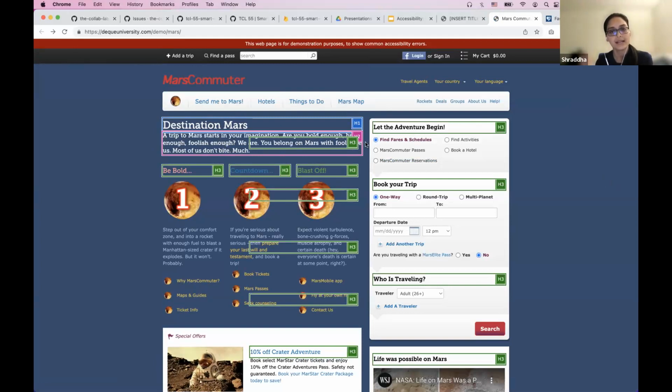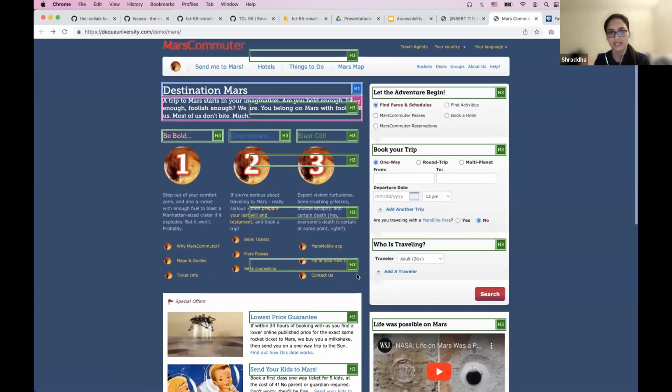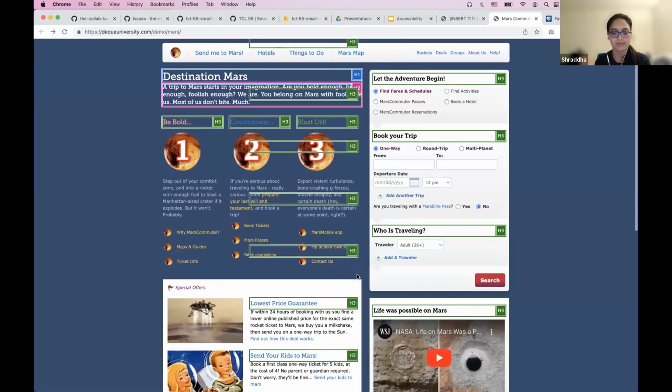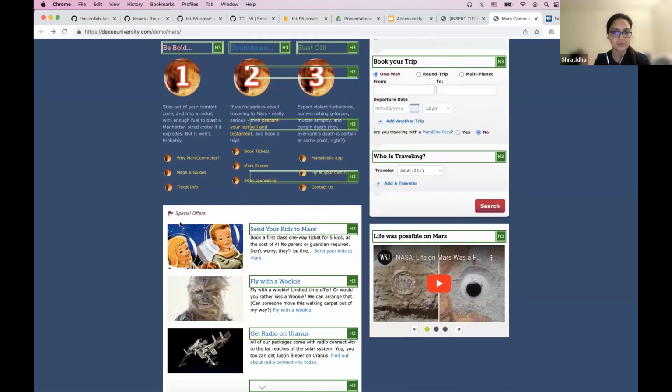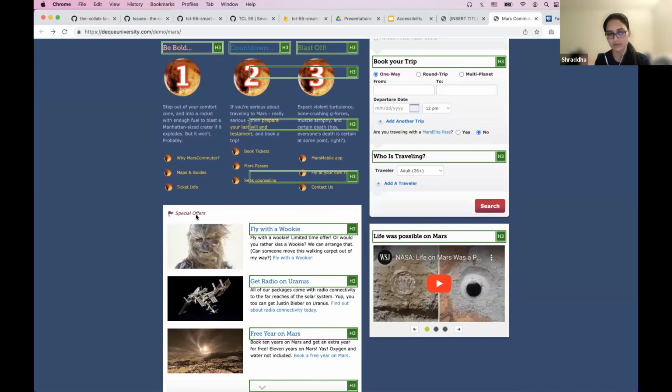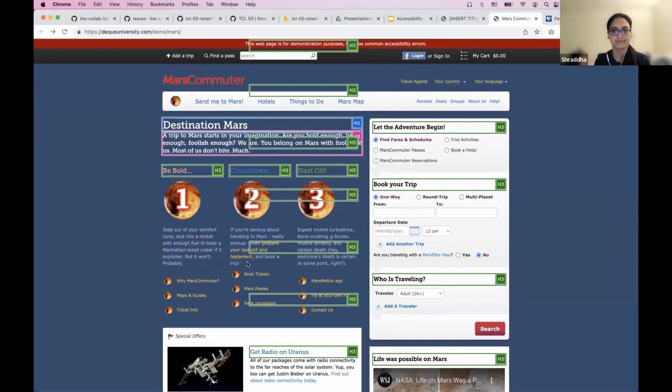That shouldn't be a heading. That's just a description. You could keep it as a paragraph tag, right? And then there are multiple H3s that, yeah, somewhere it makes sense. Coming to this section, they have the special offers. That should also be one of the H2s.